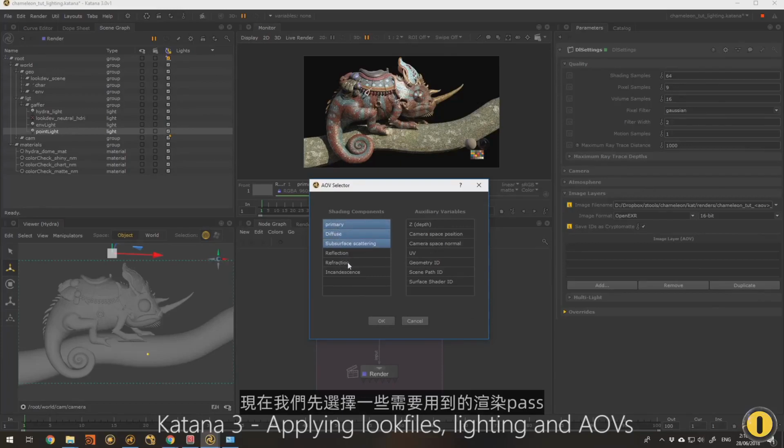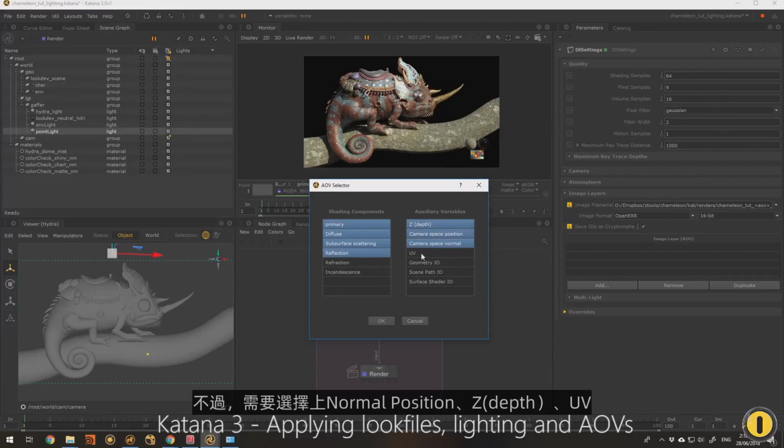So anyway, I'm going to choose some render passes that I want to use. I won't need reflection or incandescence, but I will choose normal, position, Z, UV, and with ID I just want to choose one of the types of ID passes.